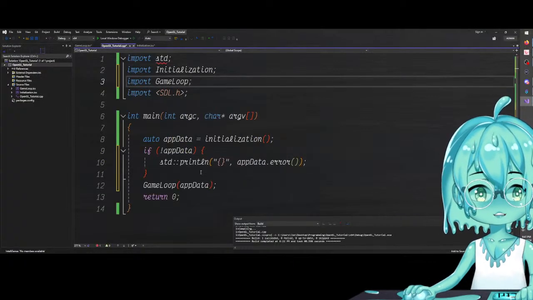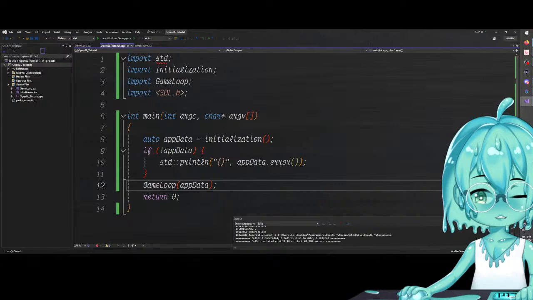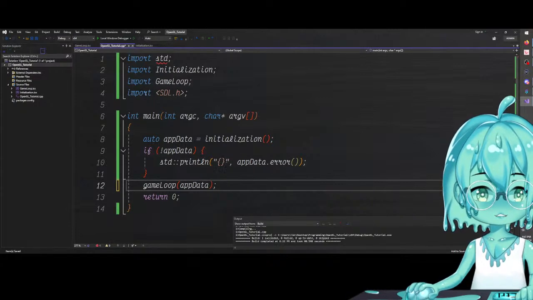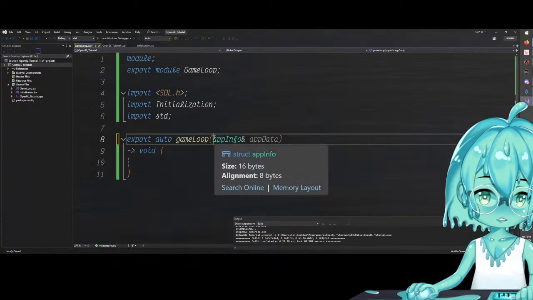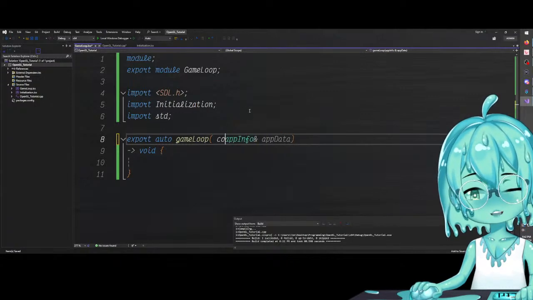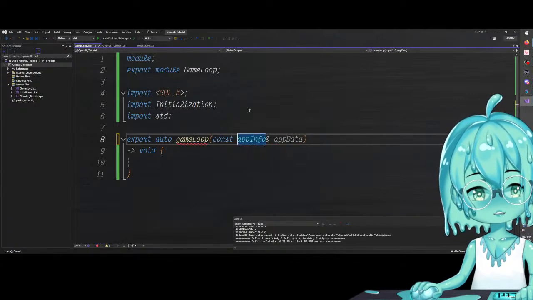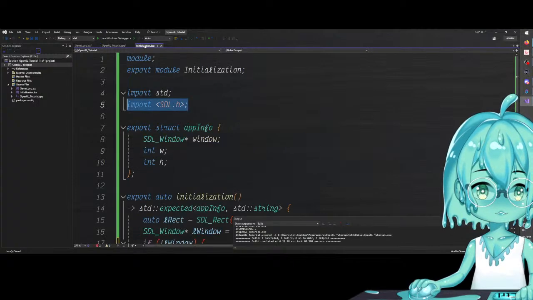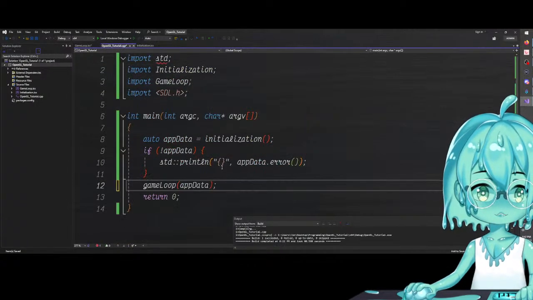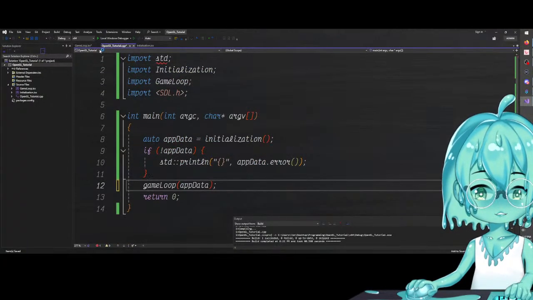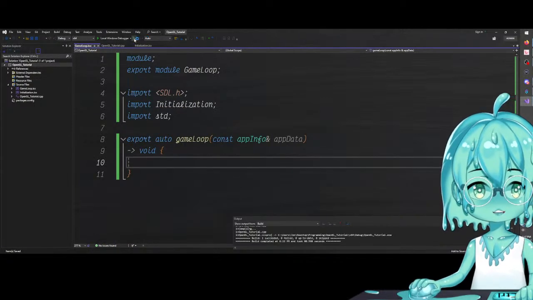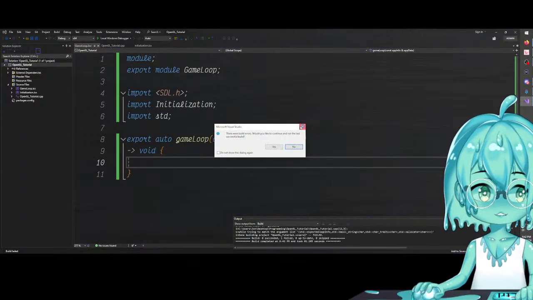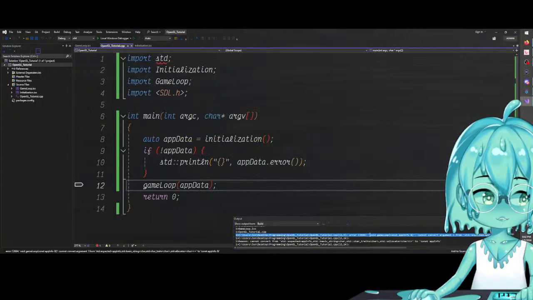And now we go back here. We call lowercase game loop app data. This is going to be by reference though. And are we ever going to change anything about it? Probably not. So const. And that's it. Save it. I just did some shortcut I shouldn't press. And it should run. Doesn't run. Why?